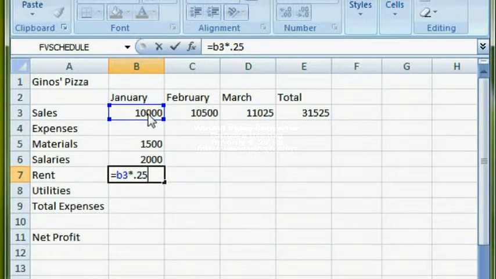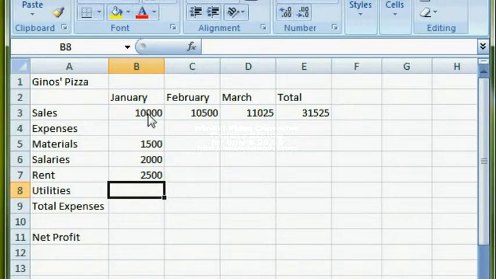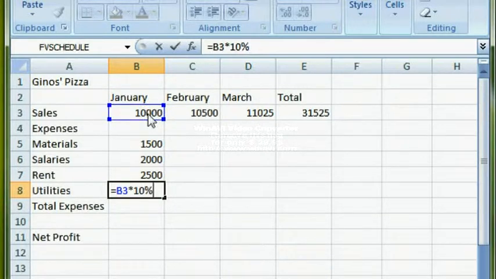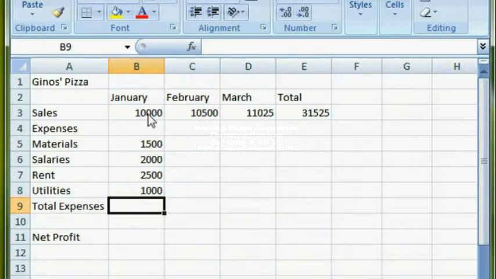And then the last one is utilities, which is 10% of my sales. So again, equals, and I can type or click, and it's times, and again, 0.1 or 10%. Either way is correct. And then total expenses, of course, is the sum of my expenses.